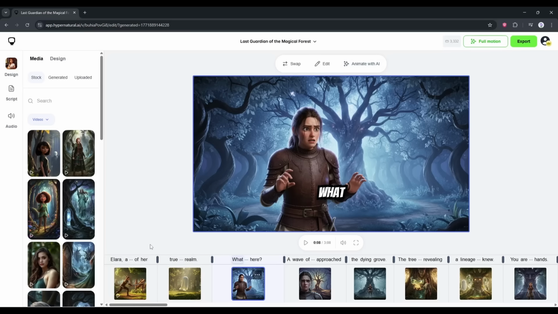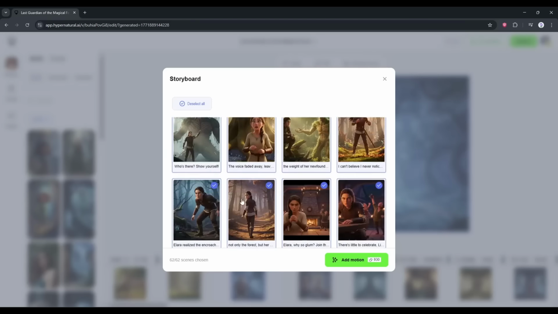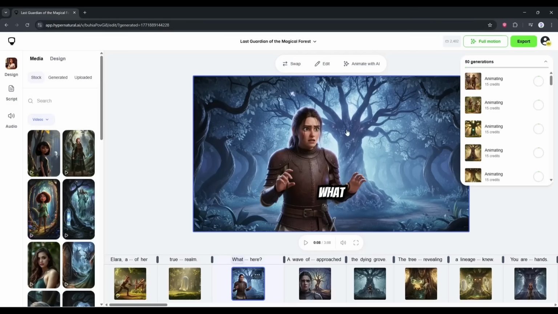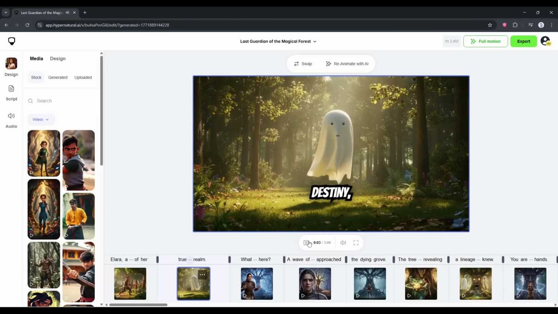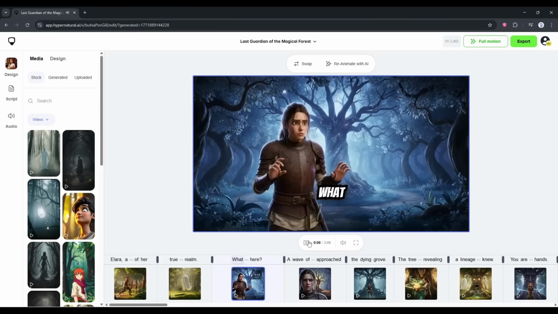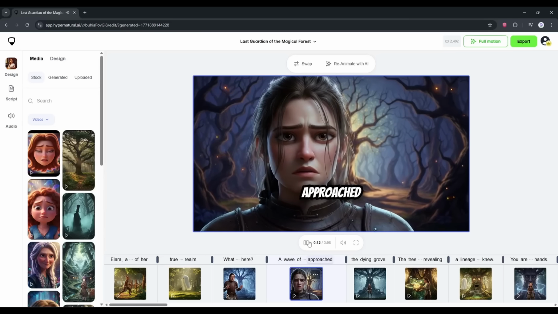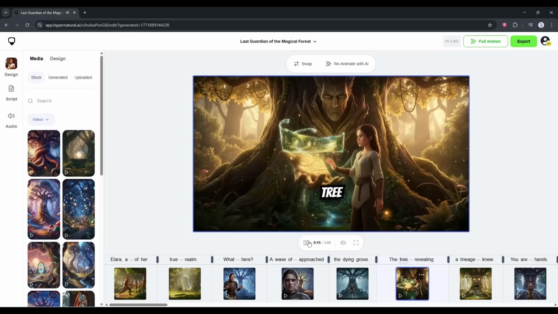But if you want to animate your entire video in one shot, which, honestly, is what I recommend for your first run, here's what you do. Click on the full motion option from here, and then select all your scenes. Hit Generate, and then just wait. Look at that. Every single scene is now a moving video clip. The camera is panning, the characters are moving, the environment feels alive. This went from a storyboard to a cinematic short film with literally one click.